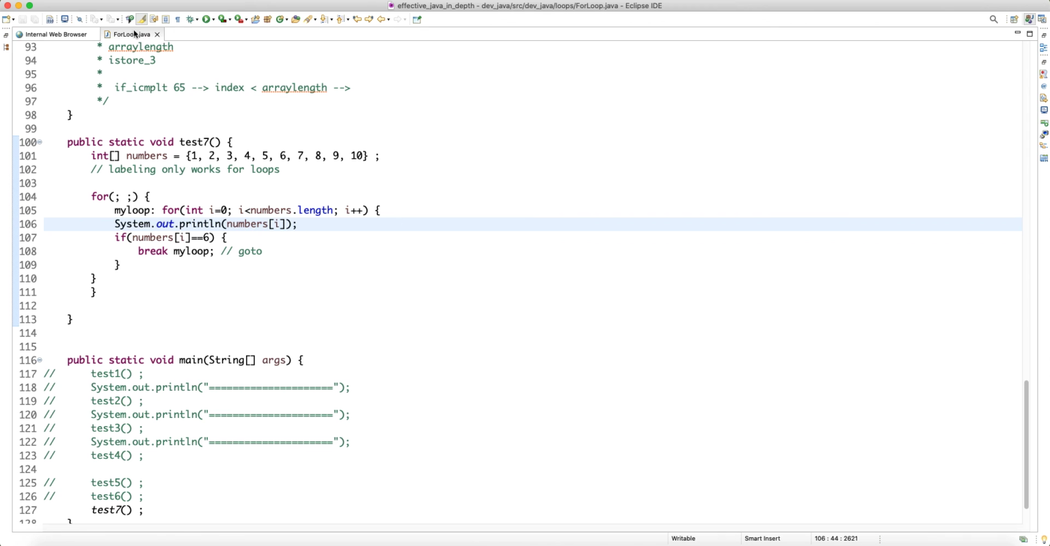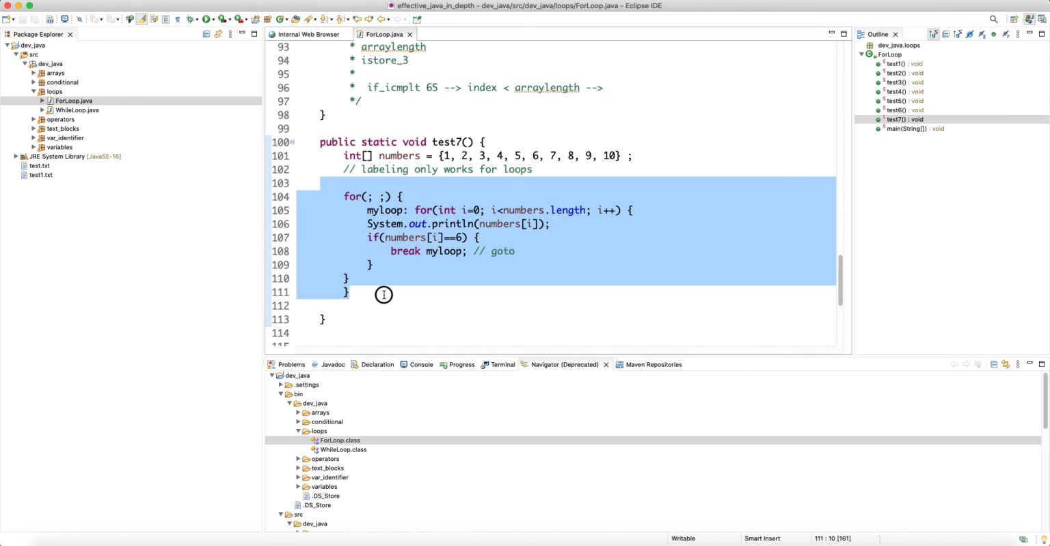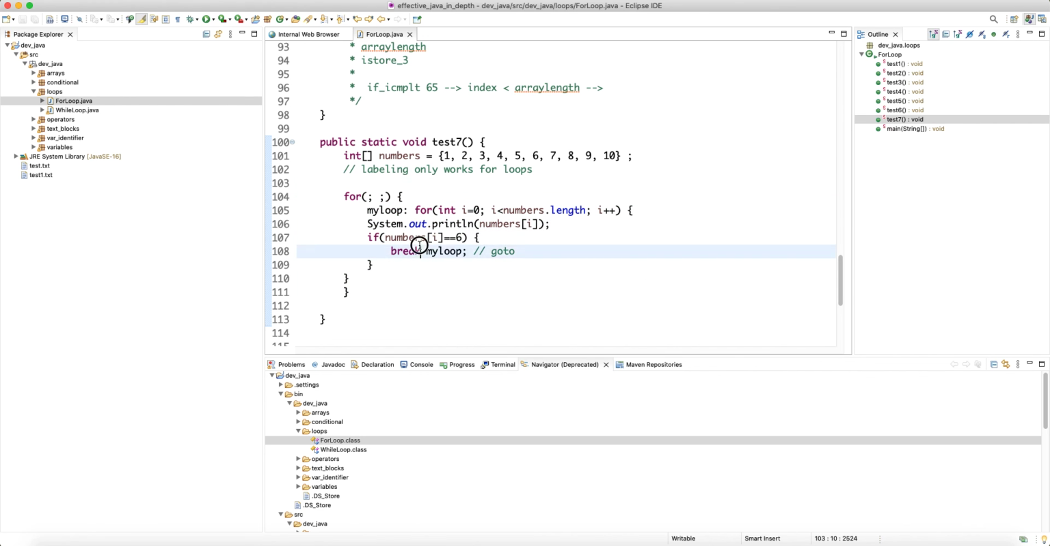The main use of labels is when you have nested loops and you want to break out of the outermost loop. The default break only breaks out of the inner loop, the loop the break is inside, unless you explicitly label the outer loop and then break out of that particular label.